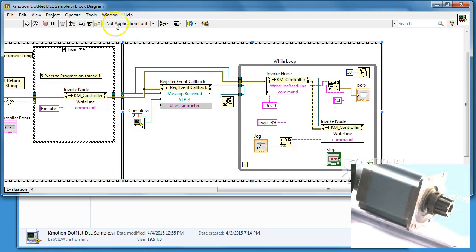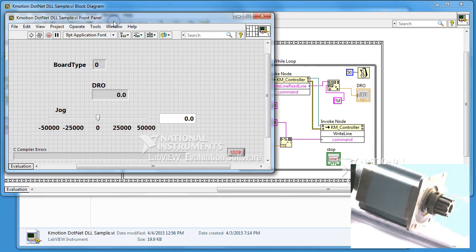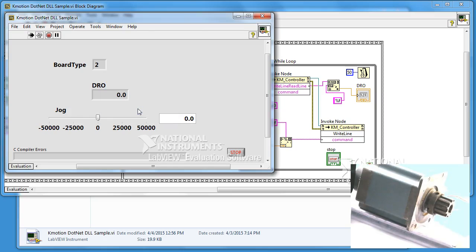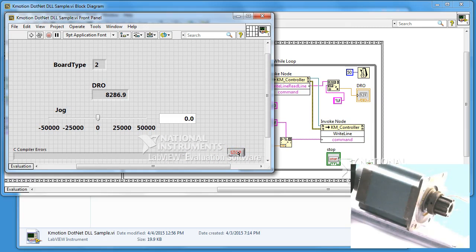We can now switch to the front panel and run the demo. Here we'll push run. Notice the console message comes back and is displayed in the message box. There were no compile errors. And we can jog the motor. And we can stop the program. That's it.